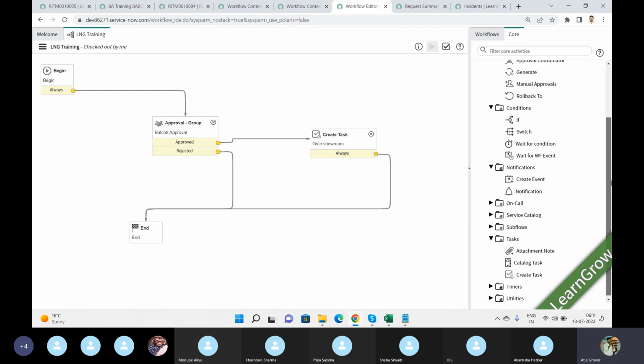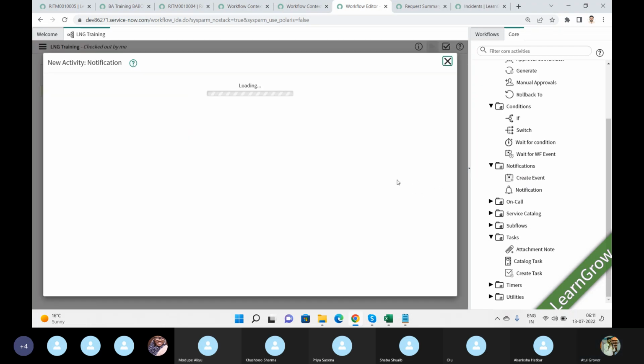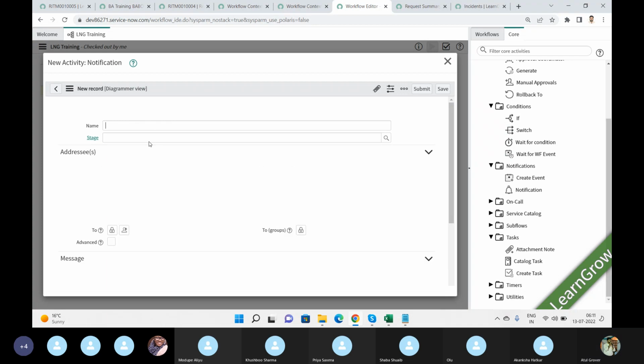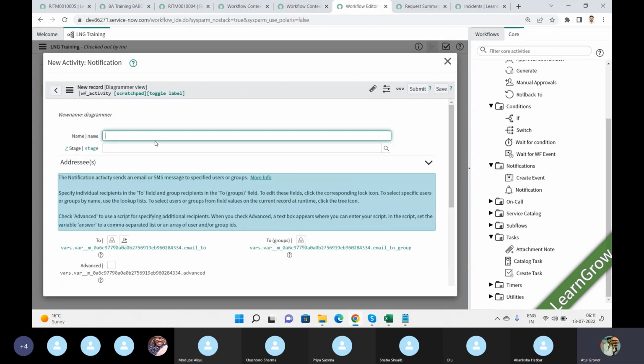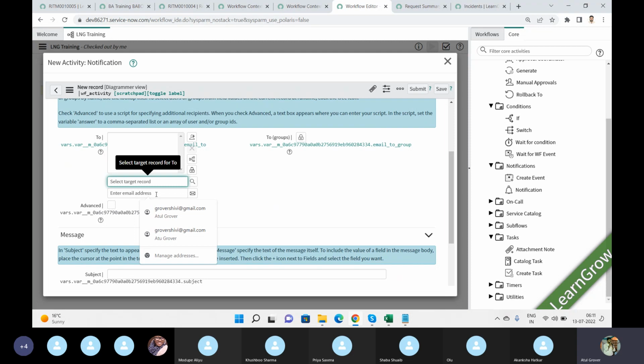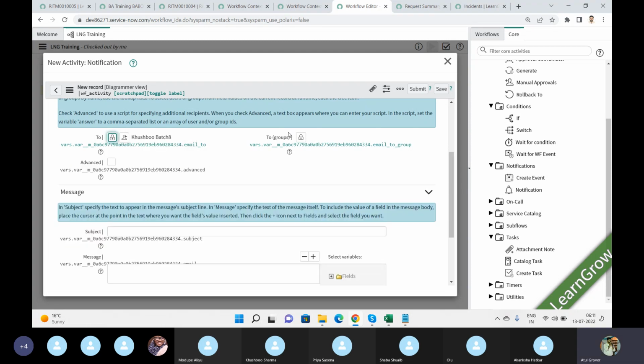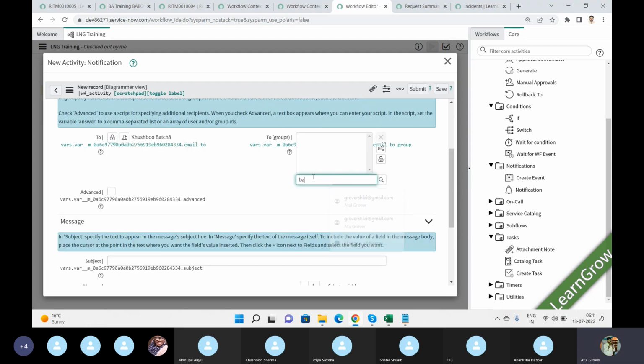Now, if I want to send an email, I say when the task has been created, one email should go out. You can put it here. Email name, happy, and to whom you want to send the email. Same concept which we did in the email notification. I want to send this to batch 8.